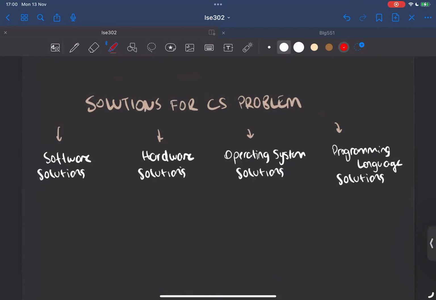Last week, we mentioned software solutions to the critical section problem. And this week, our focus will be on hardware solutions. And we also mentioned more advanced synchronization mechanisms, such as mutex locks, semaphores, and monitors. These methods play an important role in ensuring synchronization and data consistency in multi-process environments. So let's begin this week's discussion.